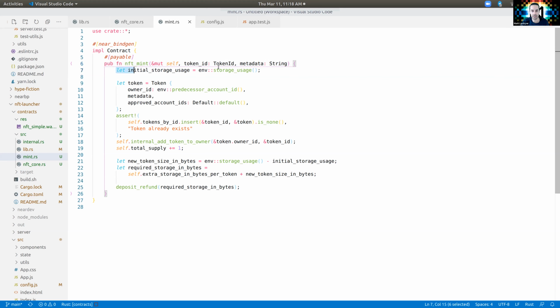And the contract doesn't run out of storage, because what we do is we check the initial storage here. Then we measure the new token size in bytes, and we make sure that the user has attached enough payable by calling deposit. We refund any extra that they have. There's no fee for minting, but they must have attached enough to cover the new token size in bytes. So we take all of the NEAR that we need to cover the storage for the new token that the user wants to create, and then we refund the rest.